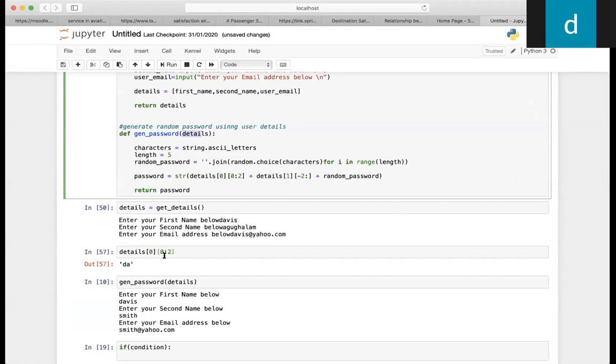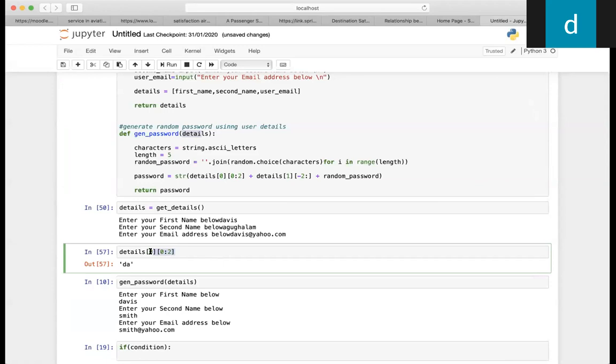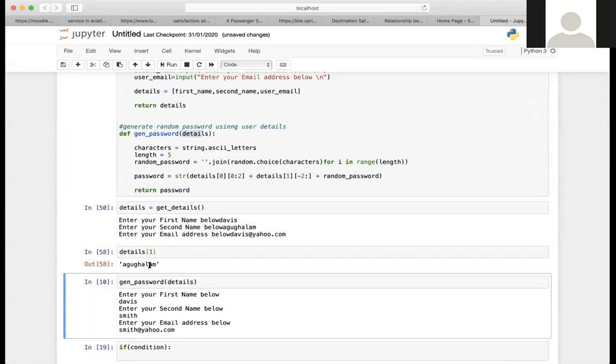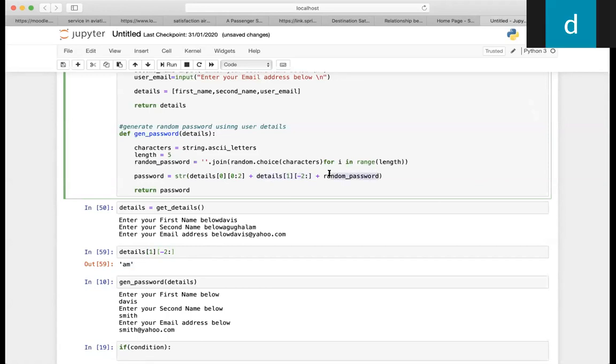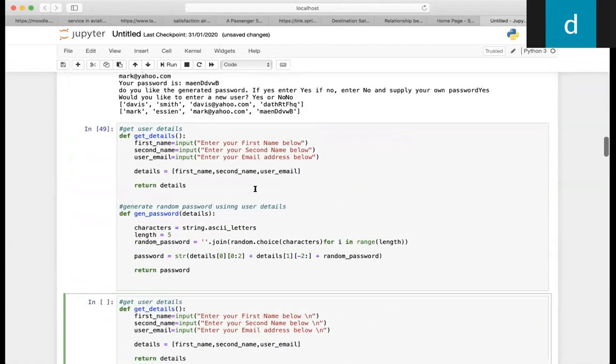And like I said, this was for the first name, and for the last name is this. I don't want the whole last name. I want only the last two. So I do this -2, and I get the last two. That is what this thing is. Plus the random password that I have gotten from here. And in the end, return this. That is basically what these two functions are.